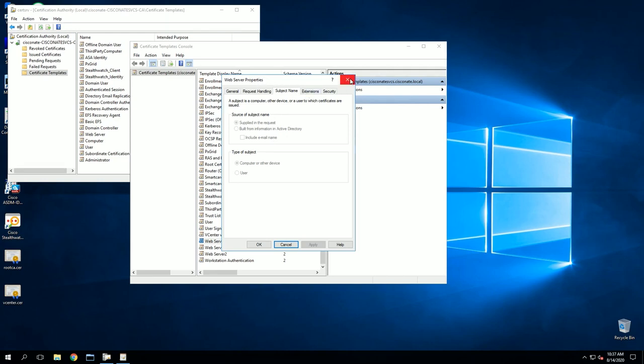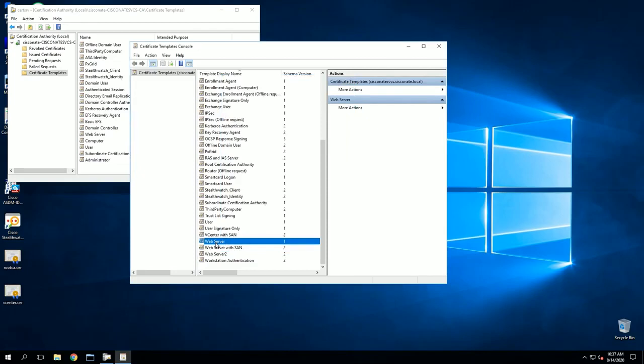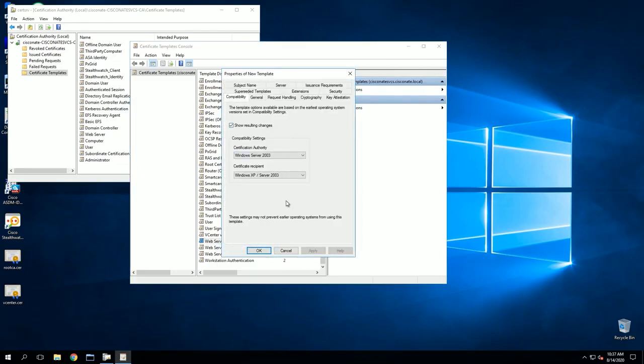So, with all that being said, let's go to something more useful. Right-click on Web Server and click Duplicate Template. This is the most important part of the template page here because this controls 90% of what is breaking most FMC certs on for PKI.